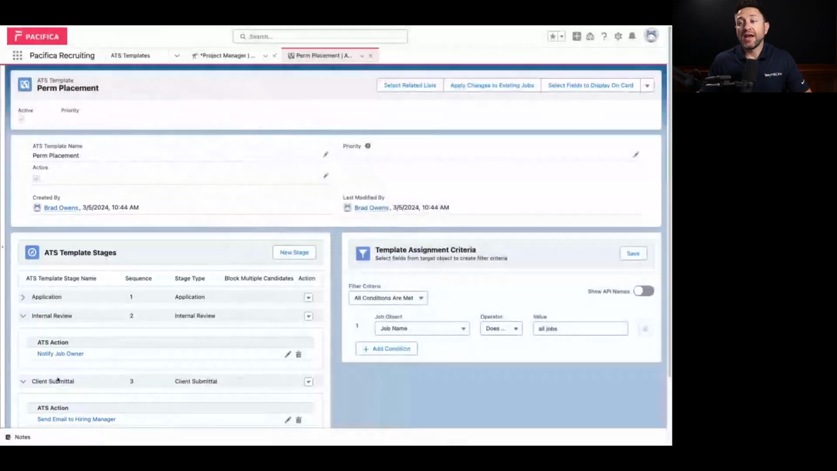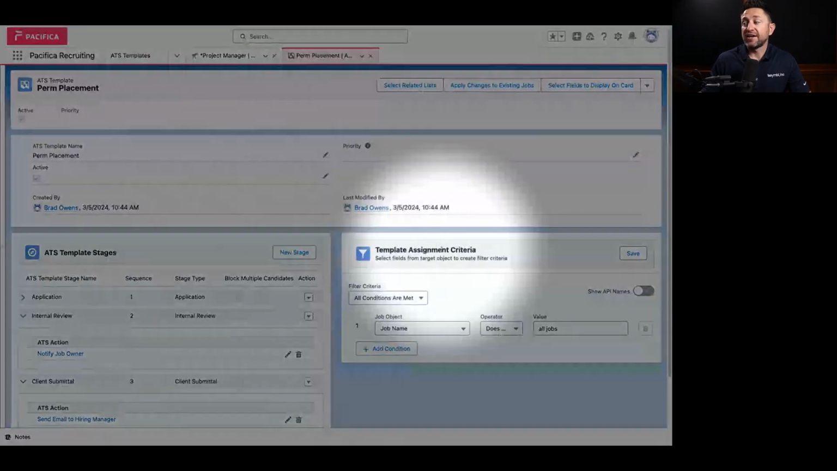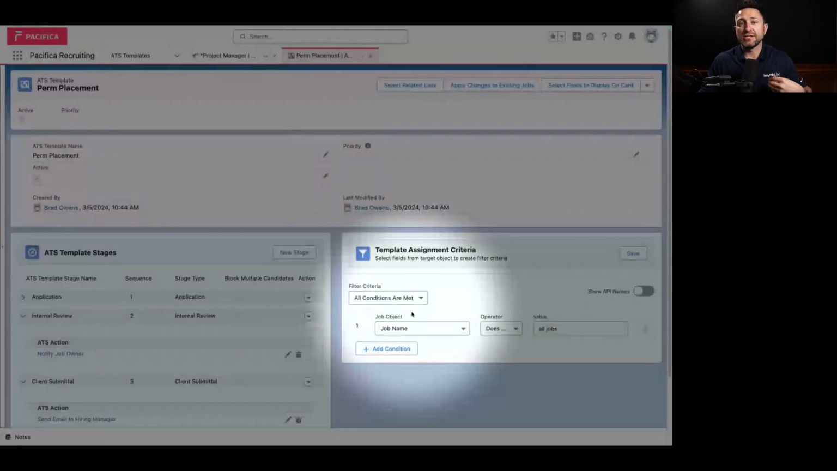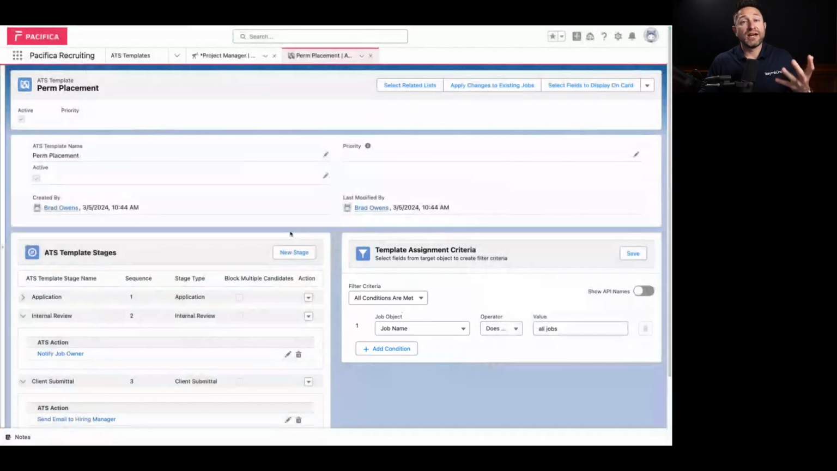And then third, an ATS template is the set of assignment criteria that makes sure that when you create a new job of this type, all of these stages and automations are created. And I'm going to go through assignment criteria more in depth a little bit later. But at its core, that's what an ATS template is.